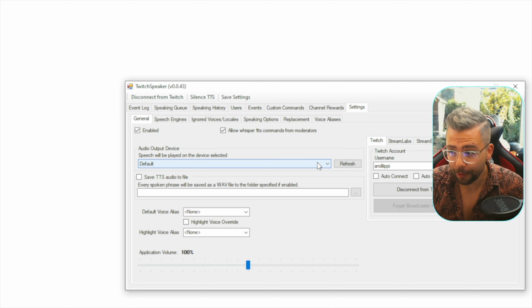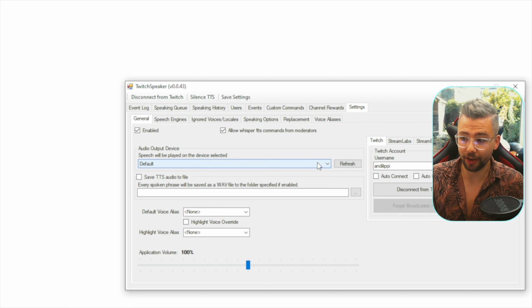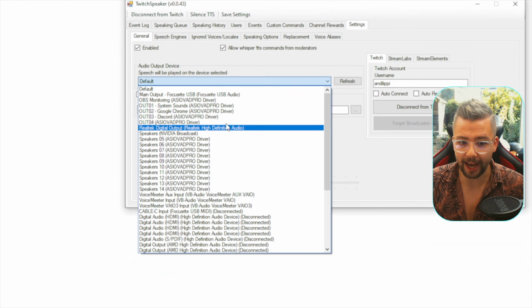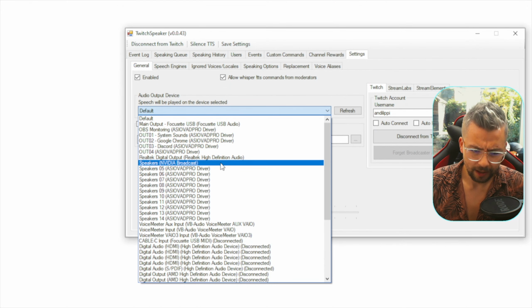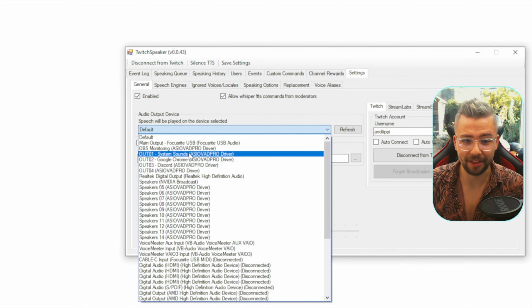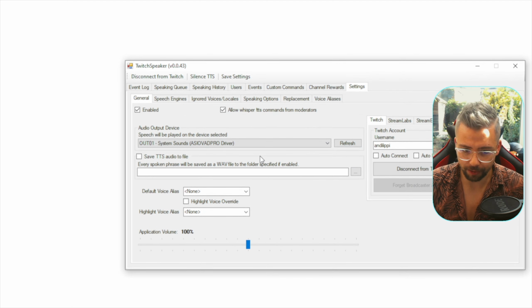We can choose the output device, so where we want the text to speech to go to, which I think is pretty powerful stuff. I can just leave it on default, or I can choose absolutely anything here. There's a lot of inputs that I've got, so we can send it through to anything. So I could do system sounds if I want to, or it's completely up to you how you want to do that.